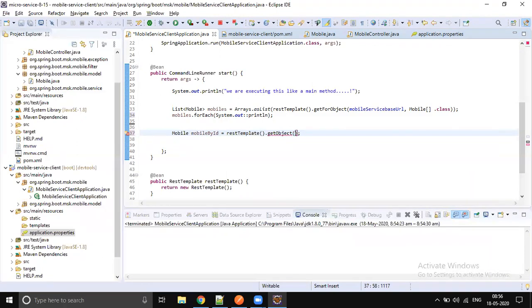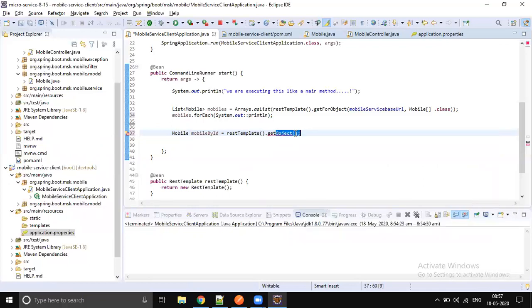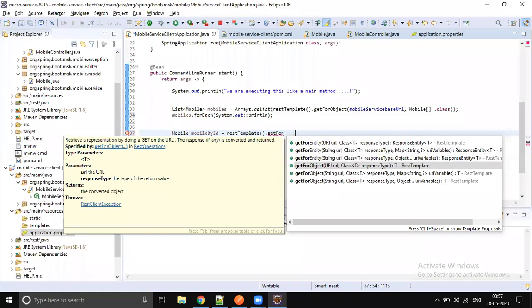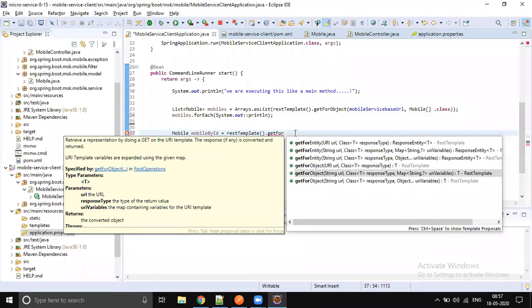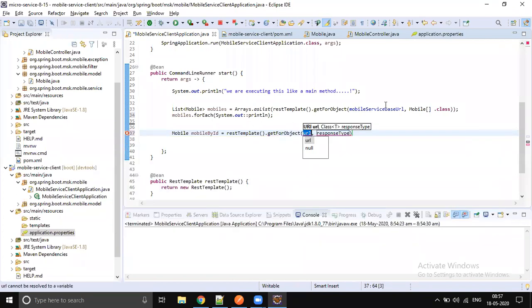Get for object. Yeah. So here also you can pass those parameters, the Map of String URL variables. So if you would like to send any query parameter, you can send it here. But right now we are not sending any query parameter. We are going to send only the URL, and we are going to append some ID. The response type is going to be Mobile.